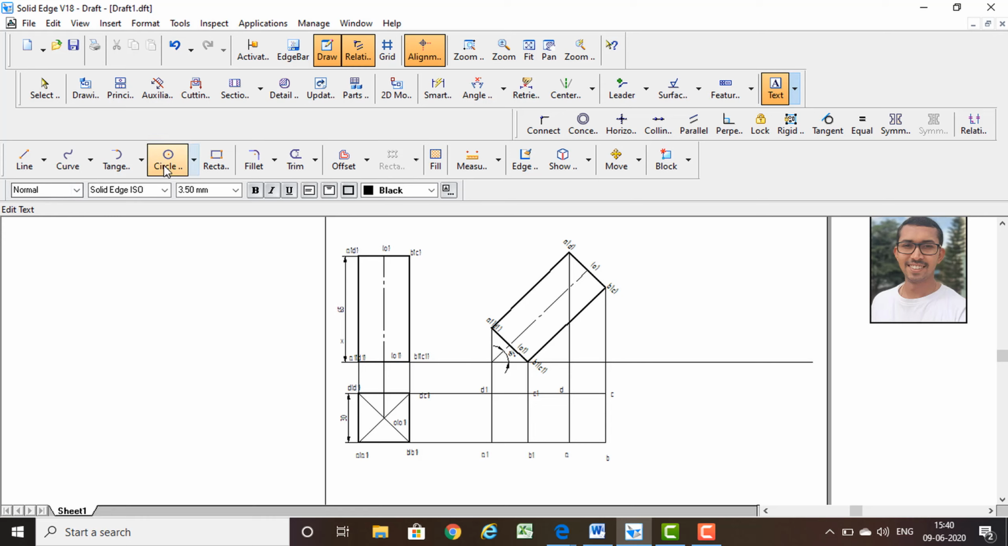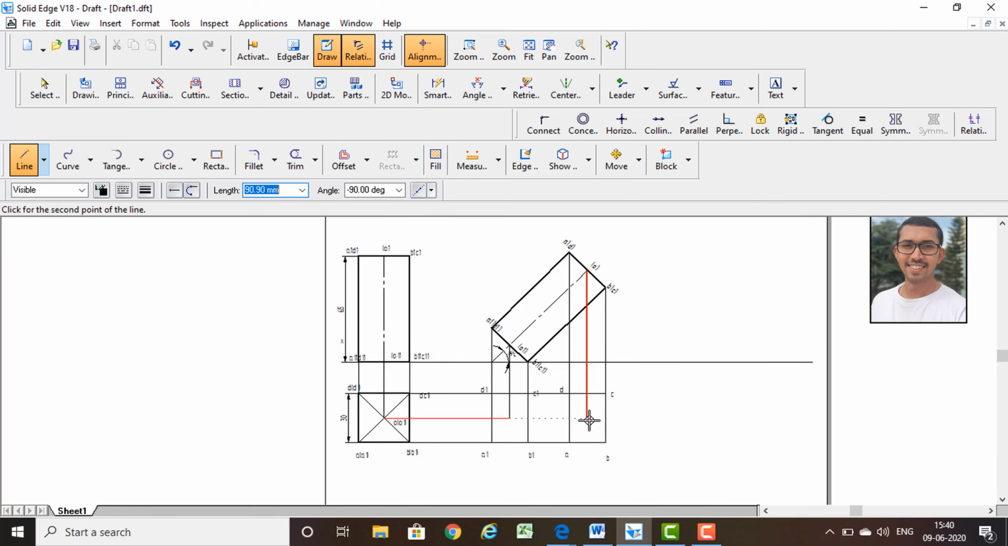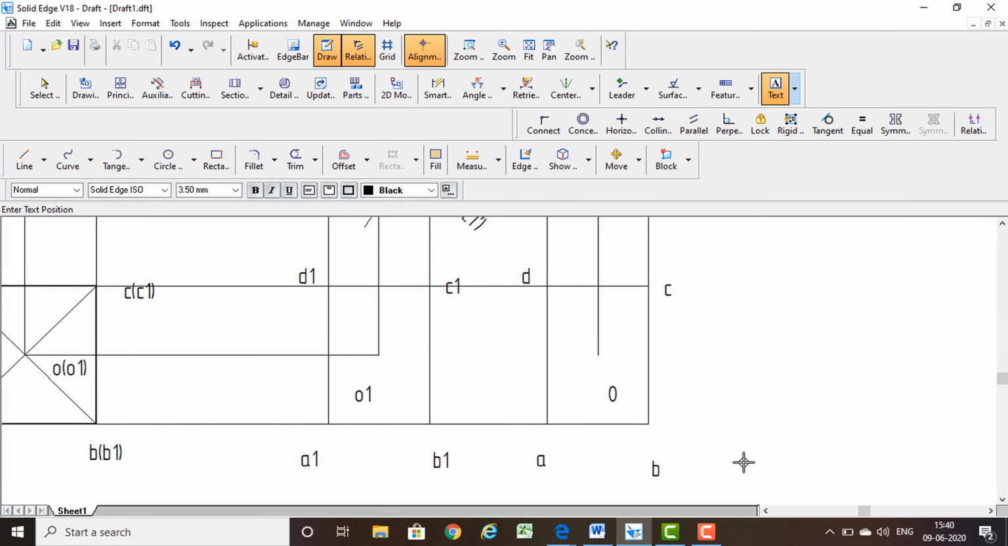So next thing, we need to identify the center from this point to this one. See, if the alignment indicator is on, we can easily identify it in less time. Okay, I'm going to text it. So this one is O1 and this one is O. Okay, so what is the next thing? Here the most important thing is, I'm going to zoom this particular area. Okay, so now I'm going to tell you how to draw the visible and invisible edges.